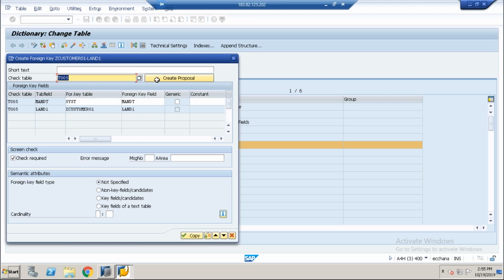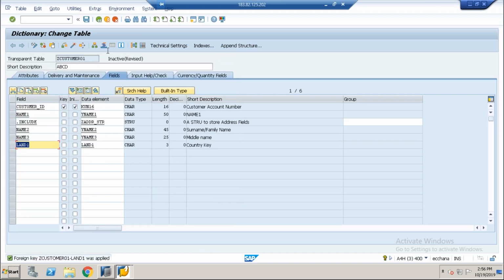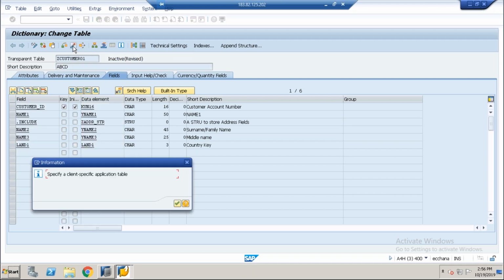Okay, just click on create proposal. So the system is proposing something here. Now this is your actual SPRO table and this is my table. Both are mapped to each other. Okay, and I'll say copy that. And finally, what I do is I will activate this table.